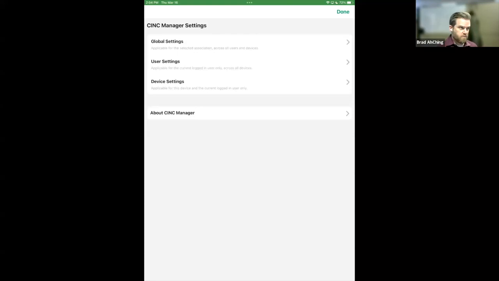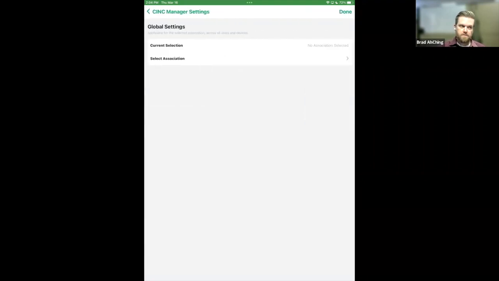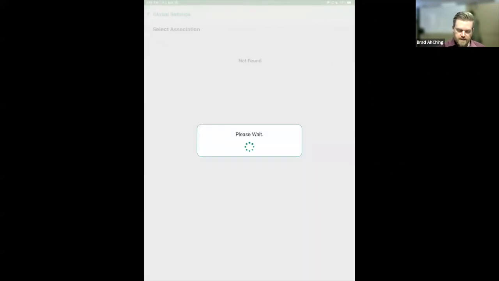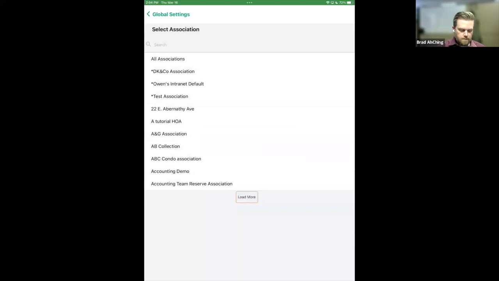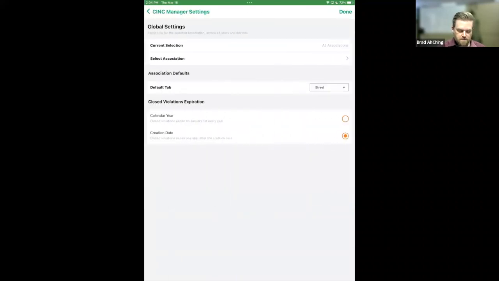So the global settings would be applicable on the association level. You can apply those settings for all associations that the user has access to as well. So let me dive into that one first. So for global settings, the first thing you have to do is pick the association that you want to apply the settings for. So if I tap into select an association, I'm just going to go ahead and select all. I want to apply this to every association that I have access to. And then that will give you your settings that are available for you here.